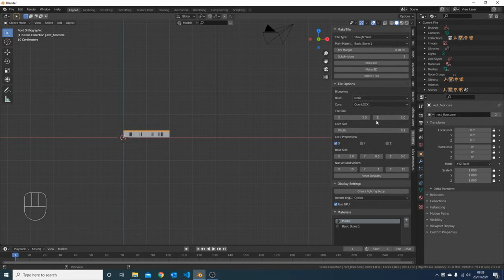And then I'm going to change the tile size. So the tile size along the z-axis, so the height of the tile, is going to be 2 minus the height of an open lock base. Okay, and then I'm just going to change this tile size to 2.